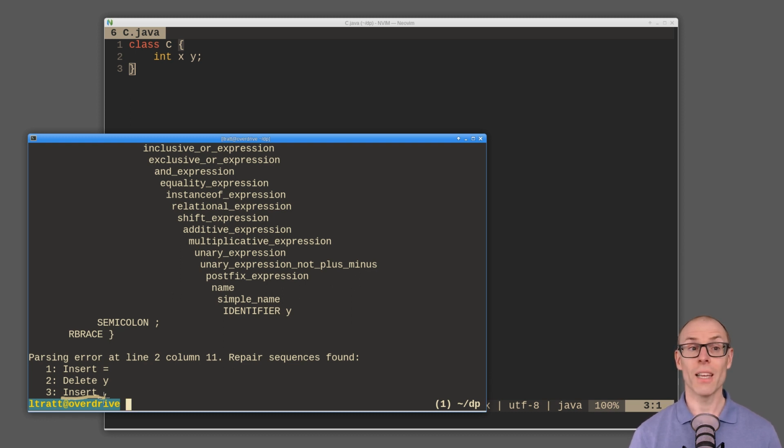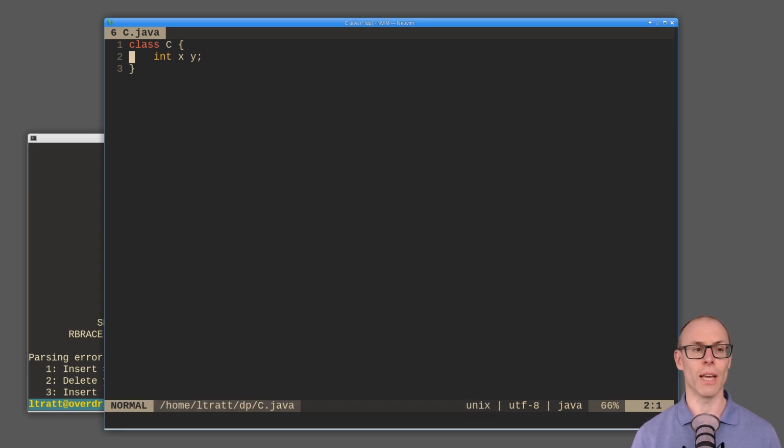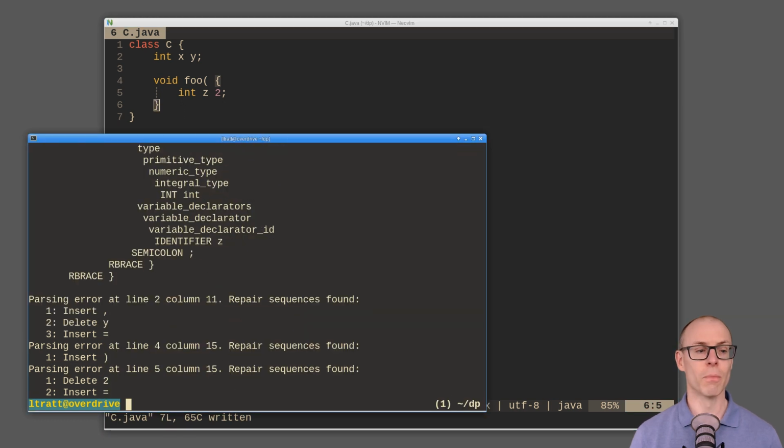Now, just to be clear, grmtools and CPCT+ are happy with multiple syntax errors in the file. So let's see what happens if we do that. We'll make some random syntax errors and save those and run that again. And here we can see the three syntax errors I made have all been repaired. And the way that grmtools and CPCT+ work is by taking the first repair sequence at each point, applying it to the input, and carrying on and trying to continue parsing.